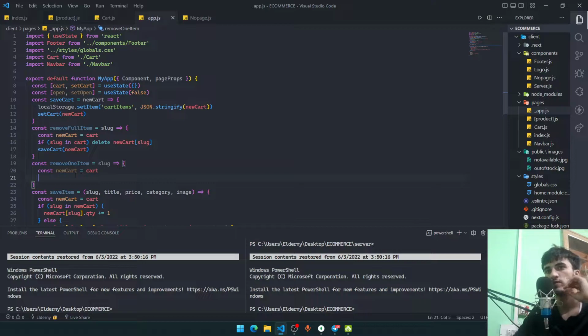So we're just making a new variable with the value of the cart itself. We do the work with it, and then we save the new cart. Okay, that makes sense. Good. Now what we are going to do here is say remove one item is equal to slug.